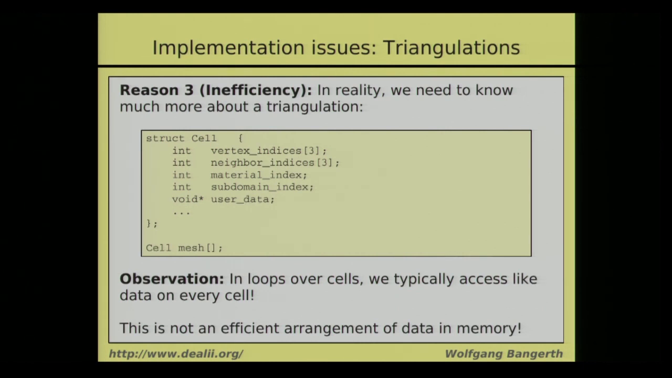So what you're going to do is, let's say you're sitting on the first cell. You're going to access this sort of information, the vertex indices, and maybe the material index. And then you move to the second cell, and you're going to access again the vertex indices and the material index. And then you're going to move to the third cell, and you're going to do the same thing.